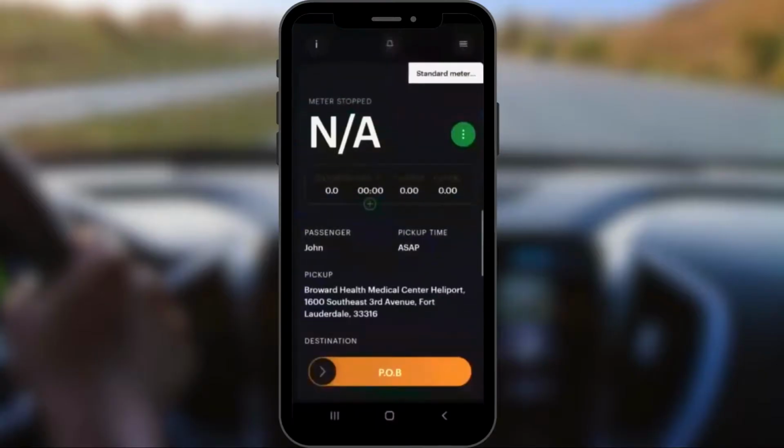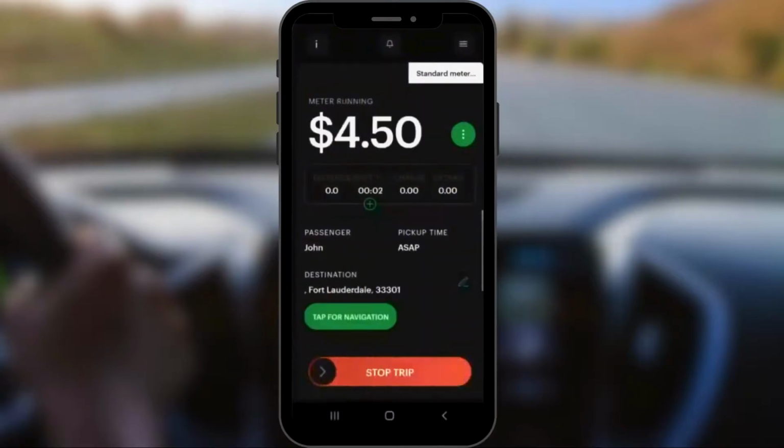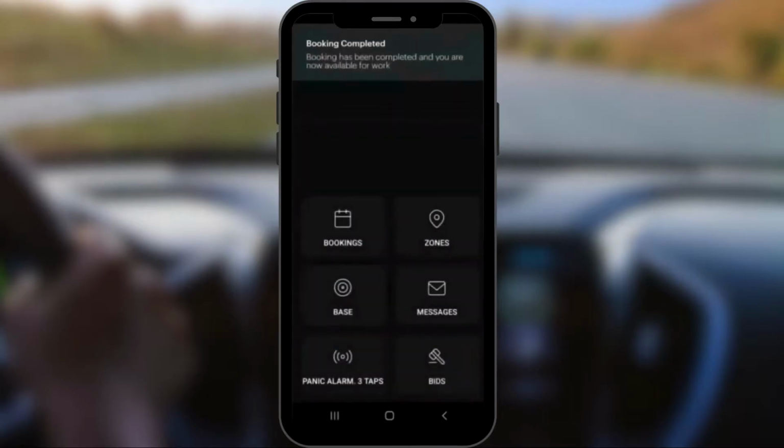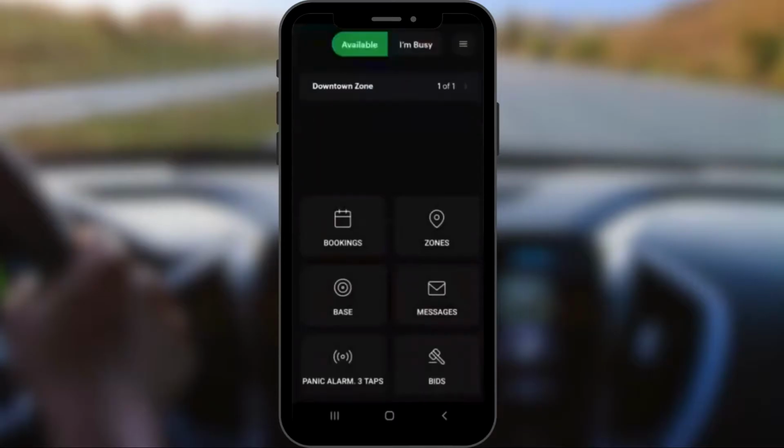When the passenger gets in the cab, repeat the swipe or tap action at the bottom of the screen here to go passenger on board or POB. This will start your meter. At the end of the trip, when you have reached the destination, repeat that step to first stop the meter and one more time to finally complete the job. You will now be clear of the booking and available for your next job.